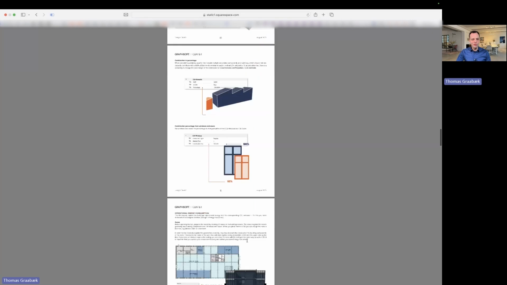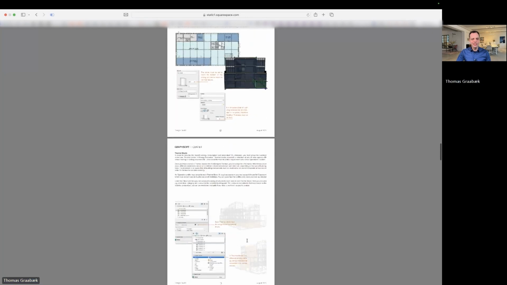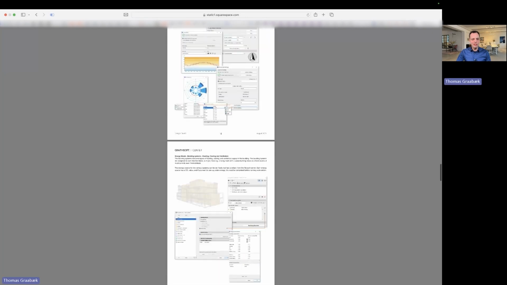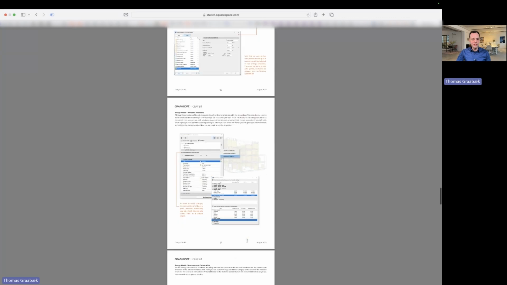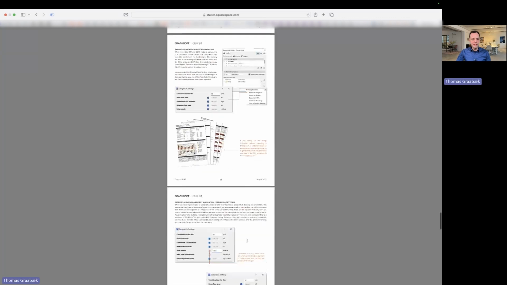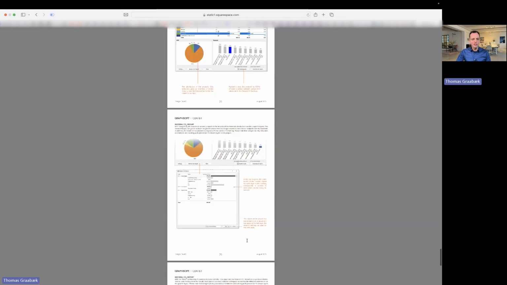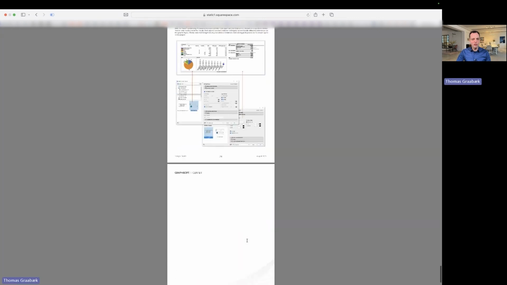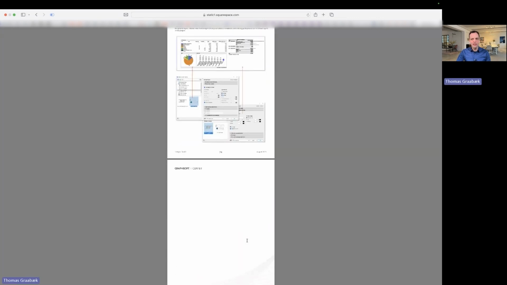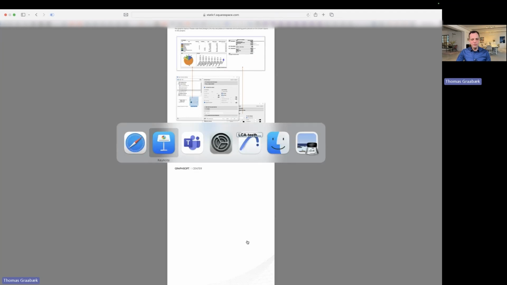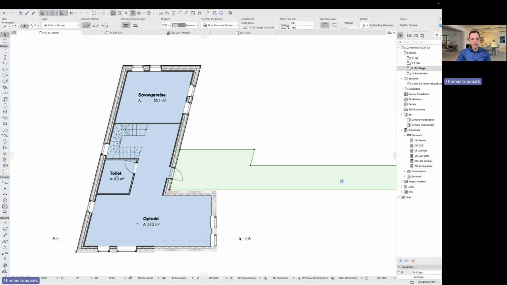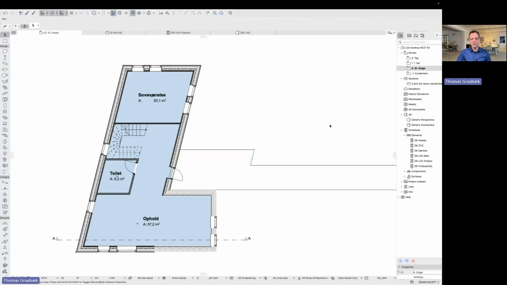Doors, windows, stairs, railings, a lot of help in the manual. Here's the energy calculation, and in the end, how to export the LCA calculations to Excel or what you need. So that's the manual. So go to DesignLCA.com and download the plugin, and everything is taken care of there.